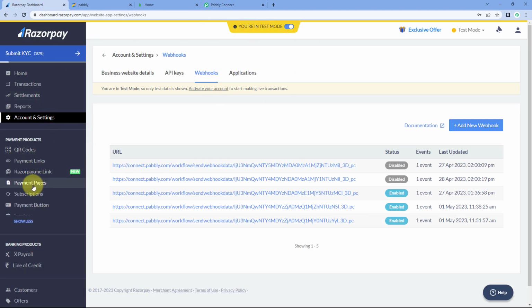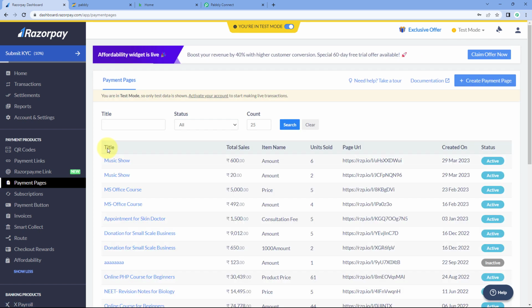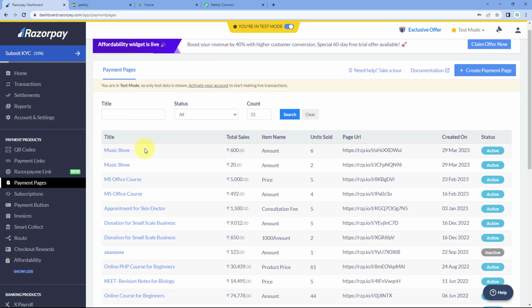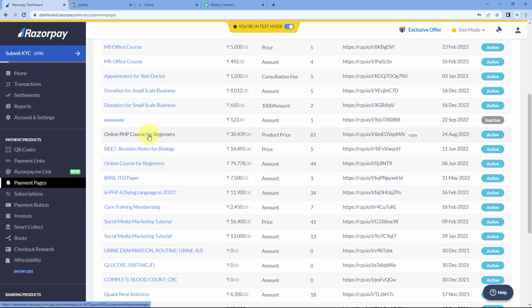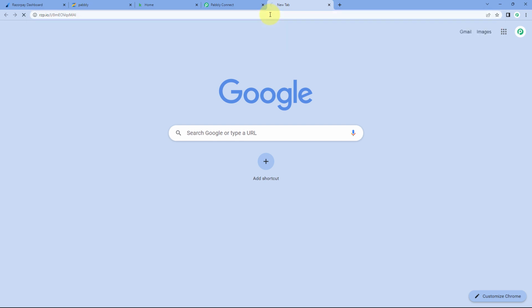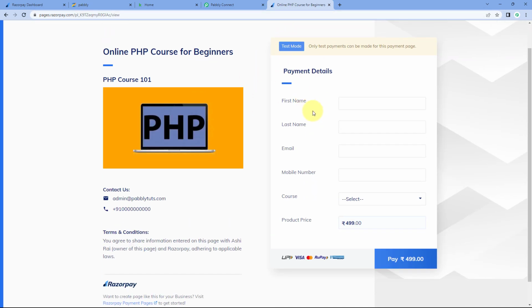I will just go to the payment pages section and I'm going to make a test payment over here. So I'm going to select this payment page, online PHP course for beginners. For this page, I want to set up this automation workflow. Just copy the link of this payment page and paste it in a new tab. And here guys, we are going to enter the details of a test user, a dummy user.